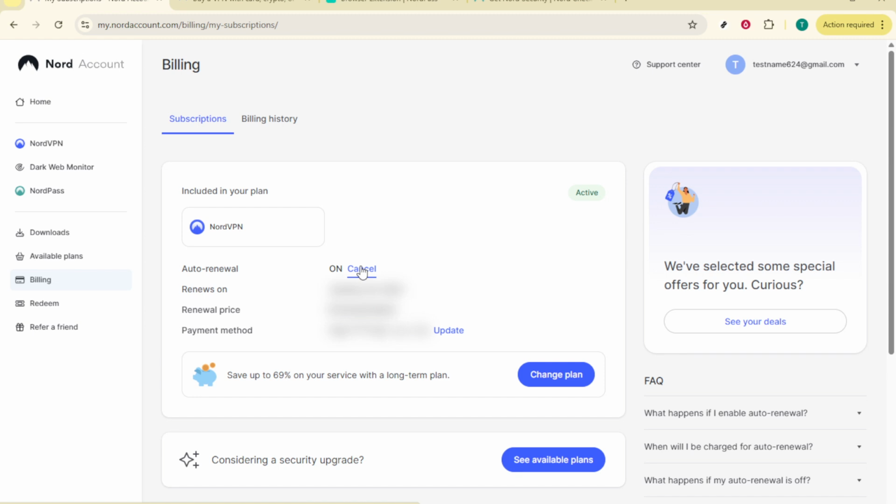Now it's time to reach out to support to request your refund. From the website, open the live chat or select the email form to contact the support team. Live chat is typically the fastest. When you connect, clearly state that you want to cancel and request a refund under the 30-day money-back guarantee. Keep your message simple and polite.